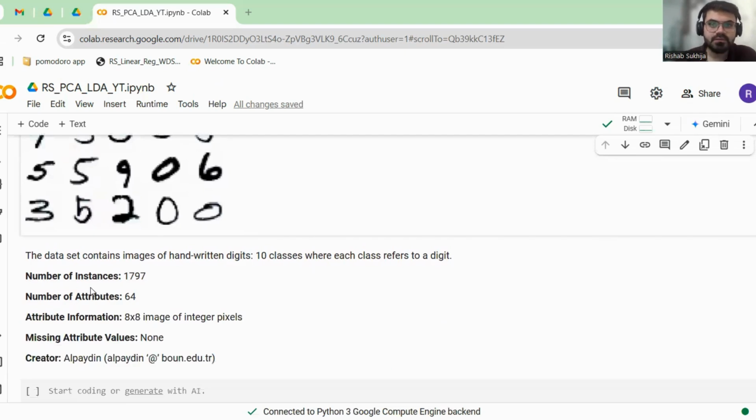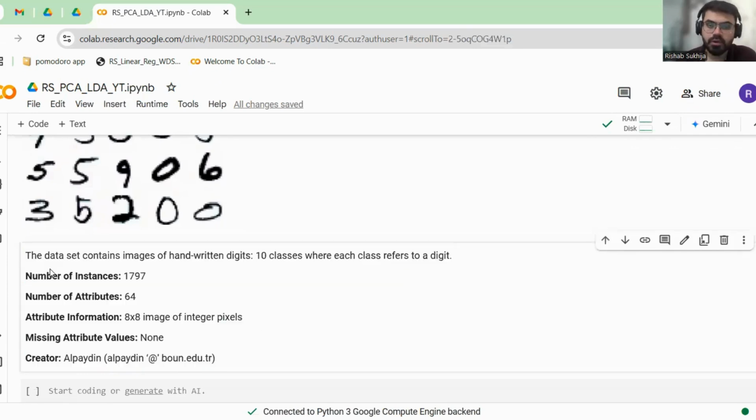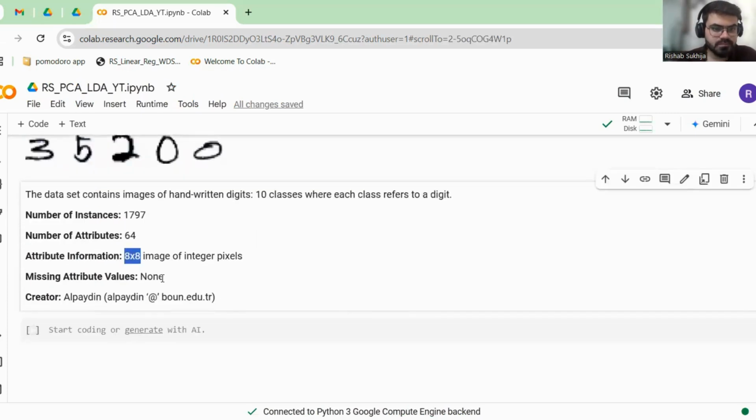This data is first of all available in Sklearn, and these are some of its traits. Some important information: the data set contains images of handwritten digits, with 10 classes where each class refers to a digit, so you have 0 to 9. It is a multi-classification problem. The instances are the number of rows, and these are the number of columns: 64, because it is an 8 by 8 image, so the pixels are populated in an 8 by 8 matrix. There are no missing values.